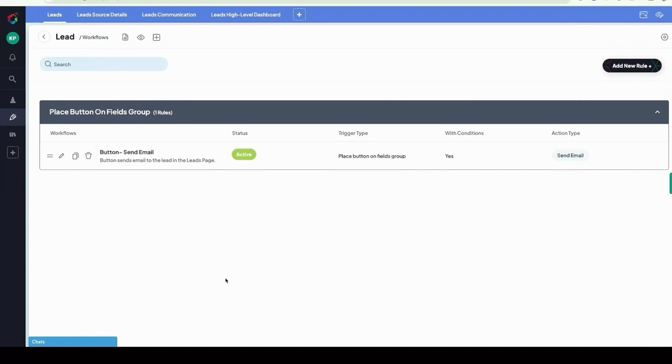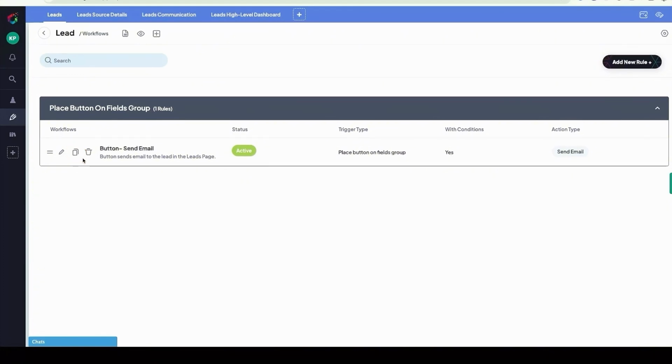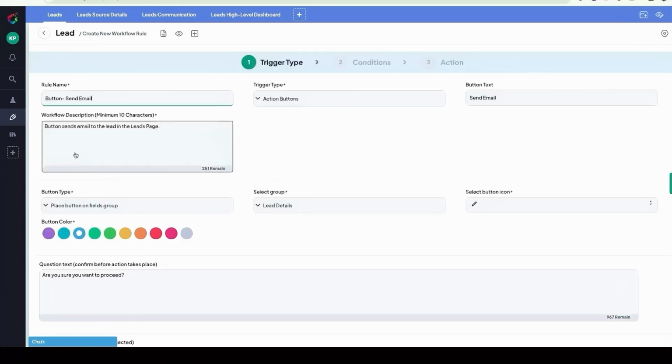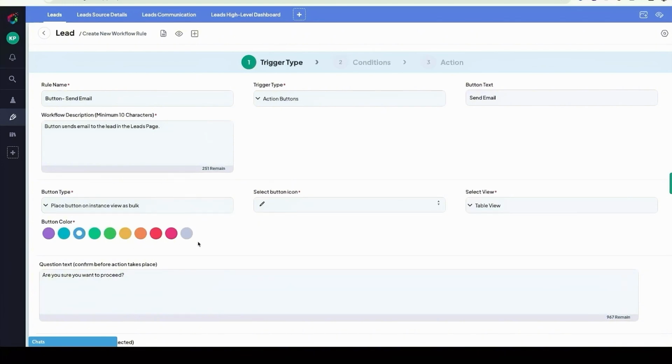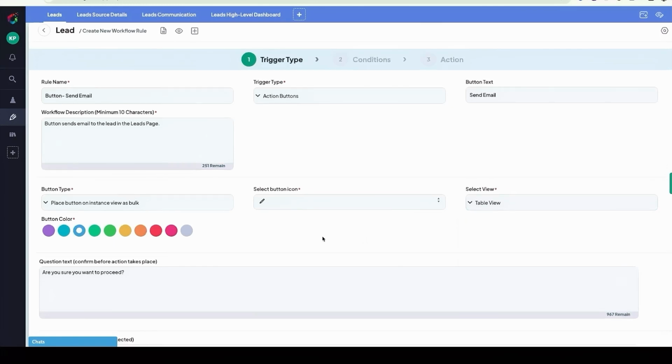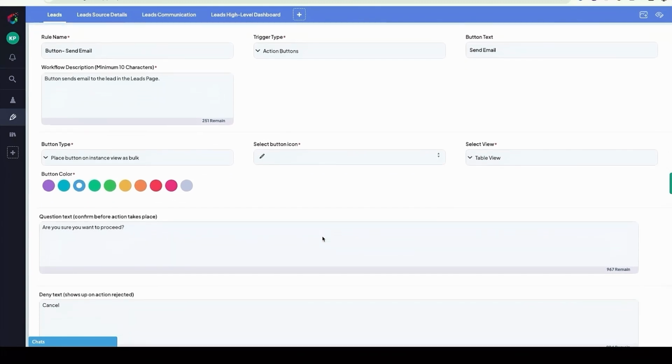Now let's explore the remaining 2 types of action buttons. You can either duplicate an existing workflow and modify it, or create a new one from scratch. For the purpose of this video, we'll go ahead and duplicate the workflow we already built, since we're staying within the action button component. For this example, we'll keep everything the same, just for the sake of demonstration, but we'll change the button type to Place Button on Instance View as Bulk. Select from the drop-down menu in which view you would like to have this button. Let's do Table View. This allows us to trigger the workflow for multiple records at once, directly from the main list view.